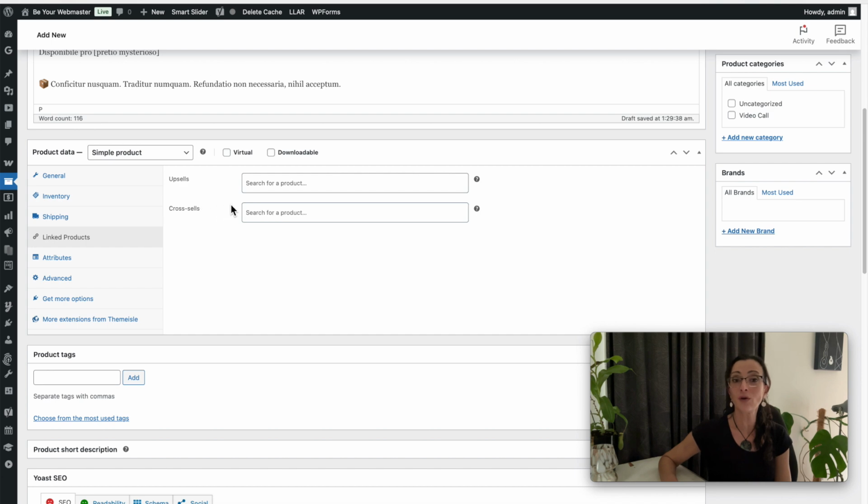That will allow you to upsell or cross-sell a product that you already have in your store. Once you have more products, you can search them directly from here.